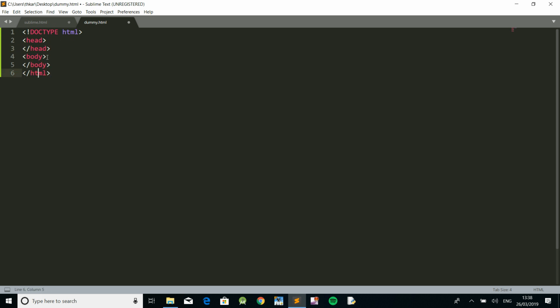Now you have the body. If you want to start the body, you put body. If you want to end it, you need to put forward slash body. And it's key to put these. Otherwise, you've got an error.